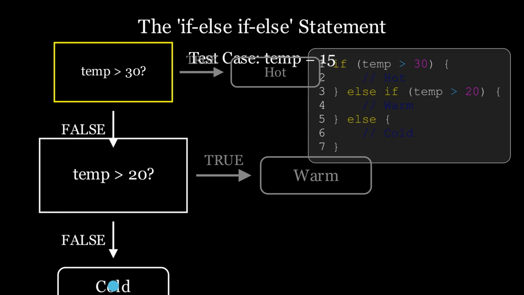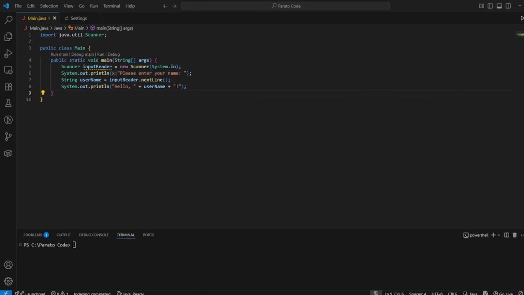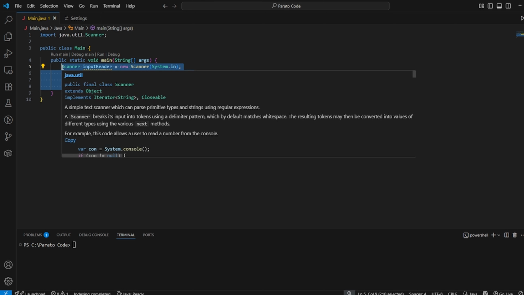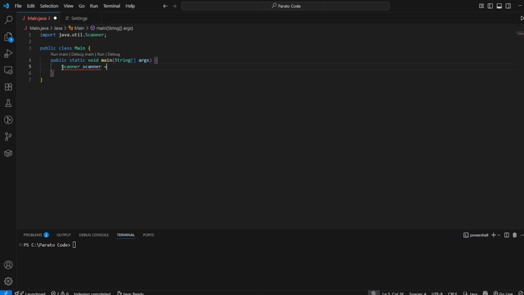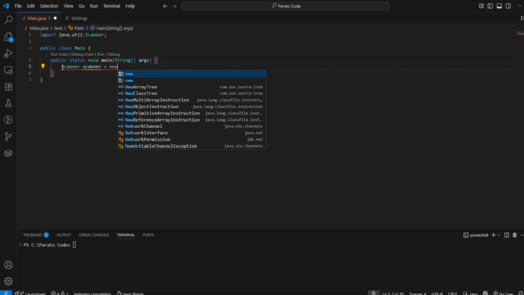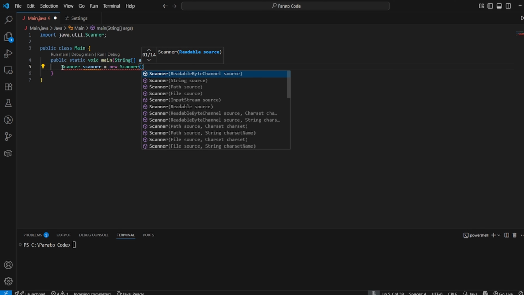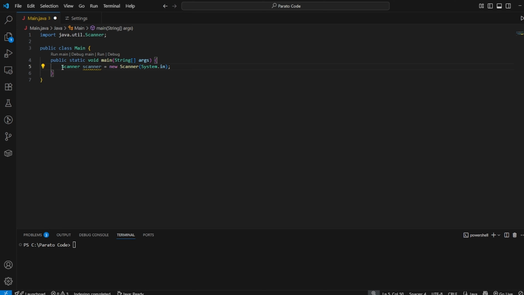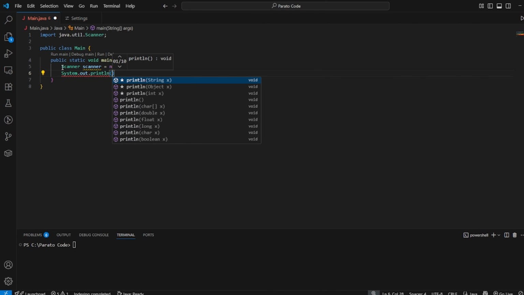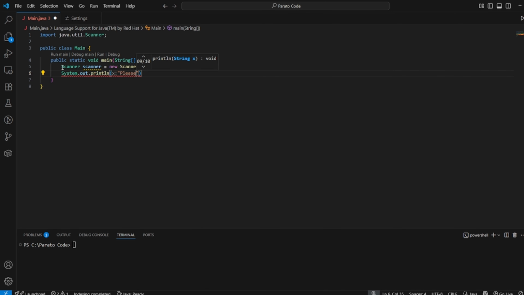Let's put everything we've learned together into a single practical program. We'll build an age checker that tells a user if they are a child, a teenager, or an adult. First, the setup. We import our Scanner and create a new Scanner object. Then we'll prompt the user, "Please enter your age."